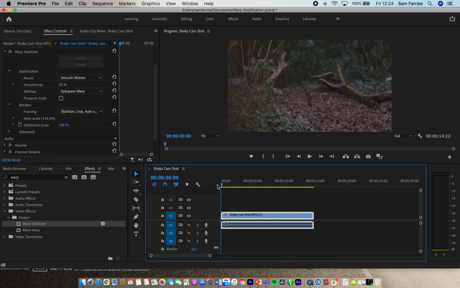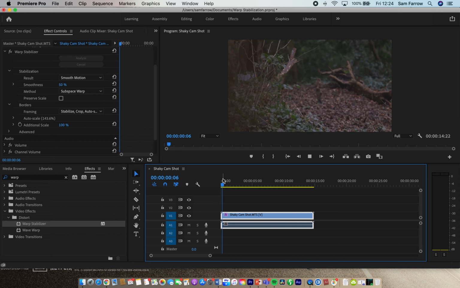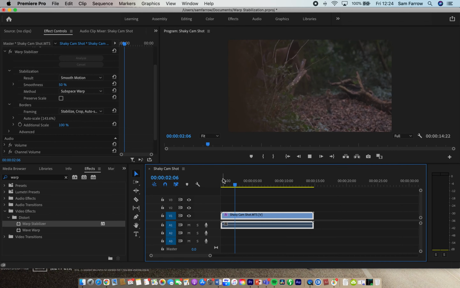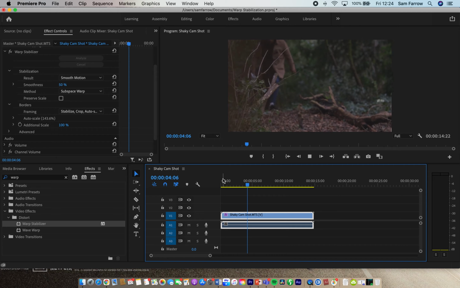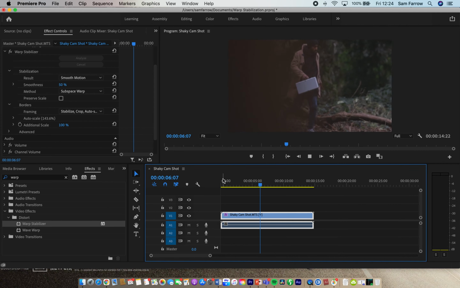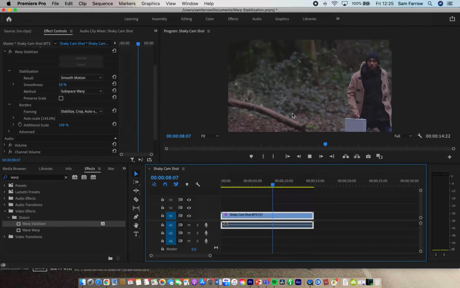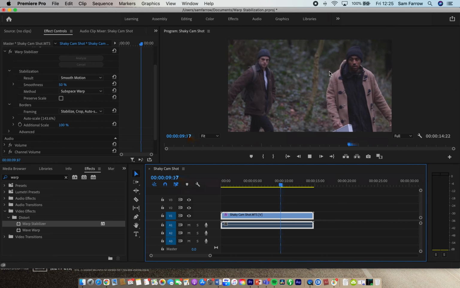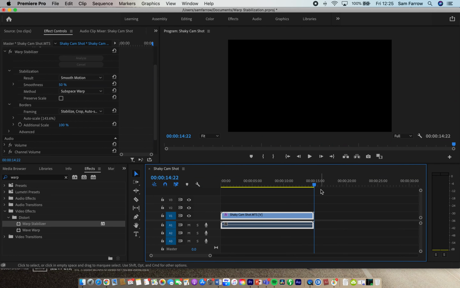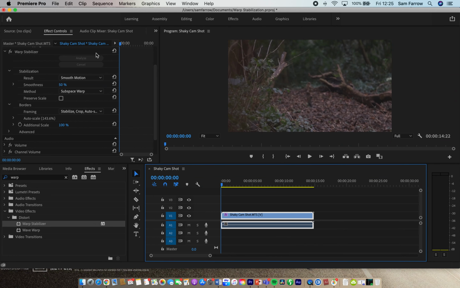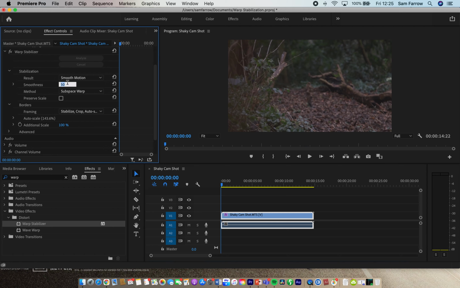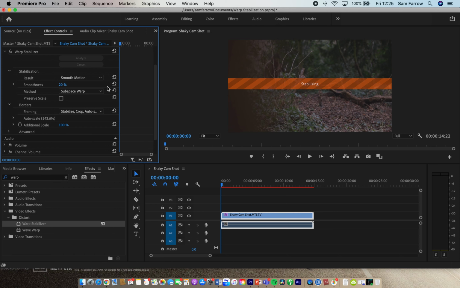And what you'll notice straight away on playback is that we've got a little warble going on through the shot, as if the camera was in jelly or something. What you want to do is change your smoothness from 50 to around 20. We'll try 20 straight away. But beware, you might have to change it down a bit more as you go through the edit.